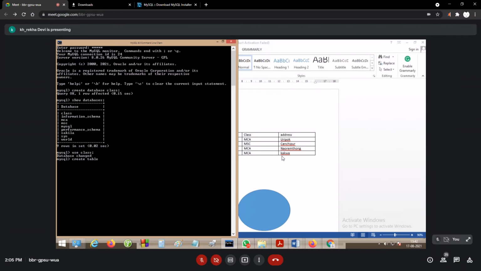Table using the syntax, here also create table. Then next, give the table name. What is the table name now? Student. Student.